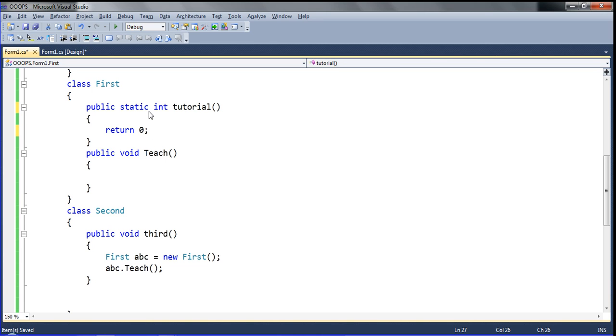So static is used here. Now I am going to tell about this. I erased it fully. I am declaring this as public, and this one also public. Teach is also public and tutorial is also public, both are public.